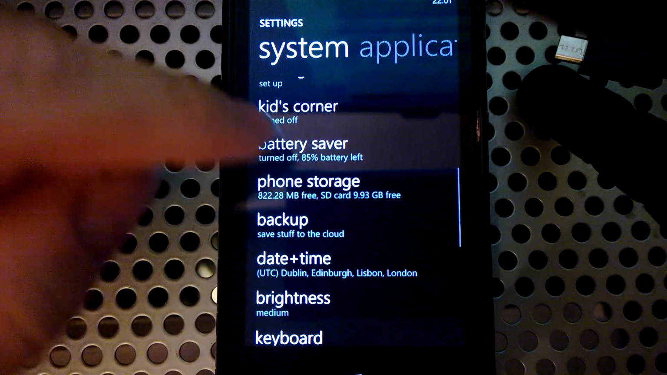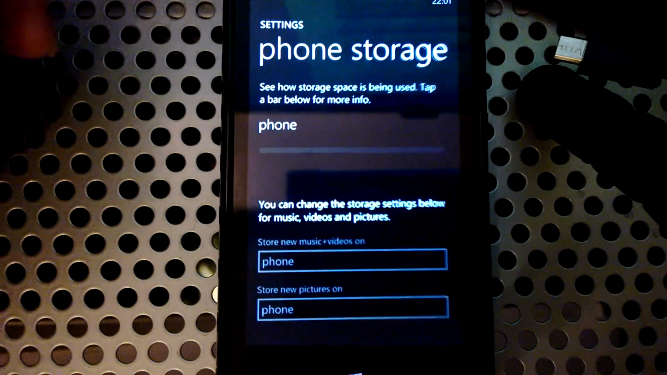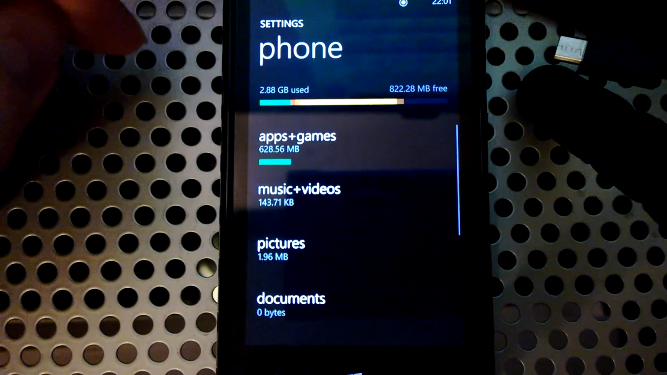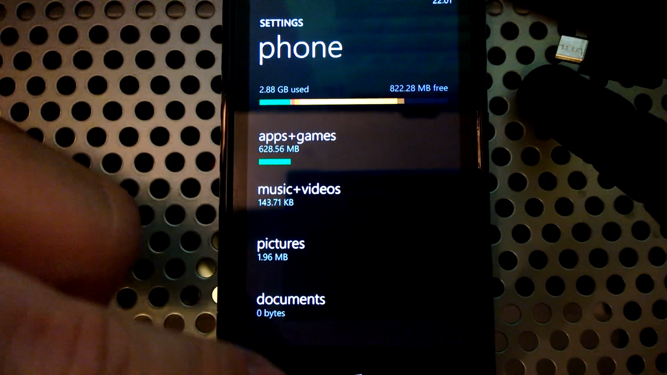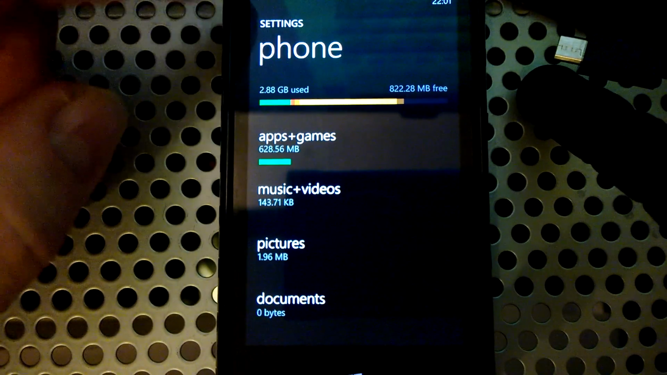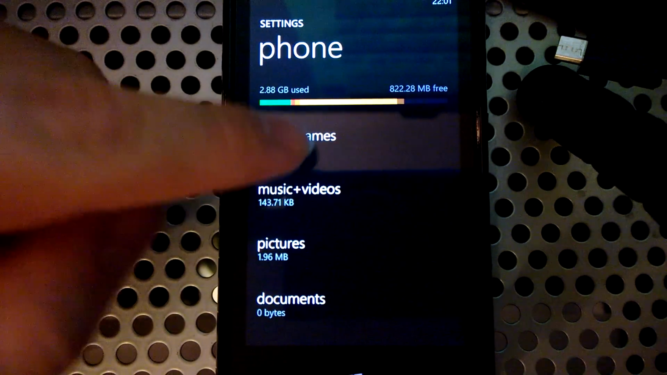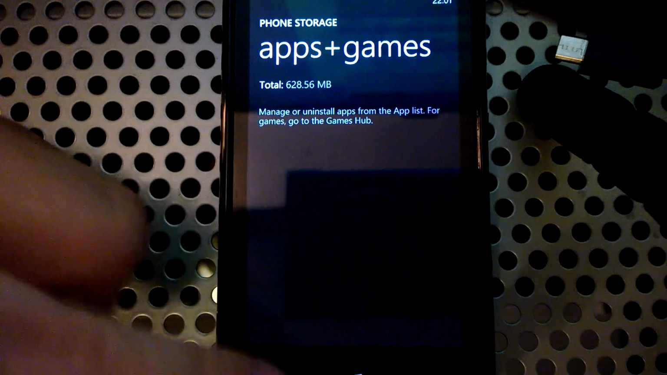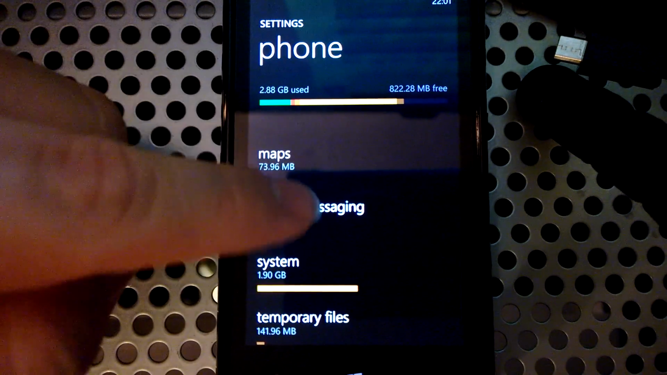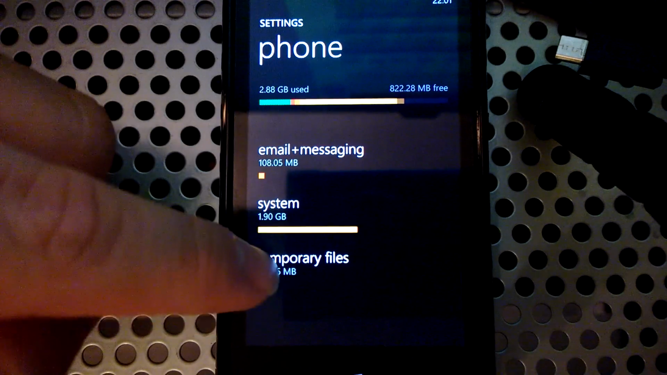What else have we got? We got the phone storage, which is a bit of a mess. The other storage is still a bit of a mess. But this phone storage that they've got on there now just gives you more information, really. So it tells me apps and games. I can go into that, broken down a bit more. You know, maps, email, messaging, system, temporary files.